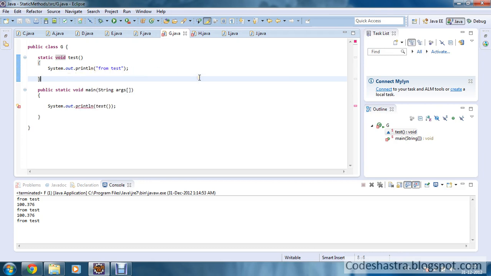System.out.println from test, so "test" will be getting printed from the test method itself. We're trying to print the test method, we are calling the test method from System.out.println parentheses, but the thing here is the return type is void. As you can see, the return type of test is void.